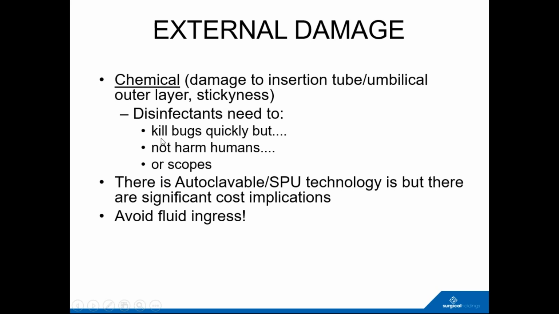Disinfectants, as highlighted here: the disinfectant designers need to kill bugs but not harm humans and not harm the materials in the scopes. That's not an easy thing to do. There is some autoclavable and single patient use flexible endoscope technology, but it is difficult to design and create something at a reasonable cost that will do the job well enough, but not be too costly. But overall, if nothing else to remember from today, avoid fluid ingress.